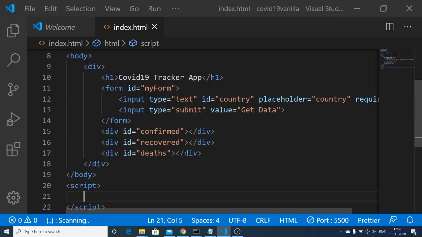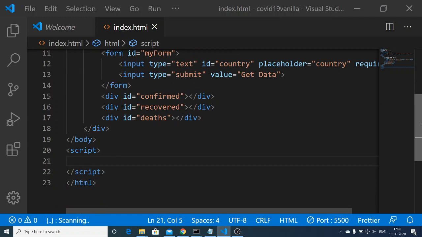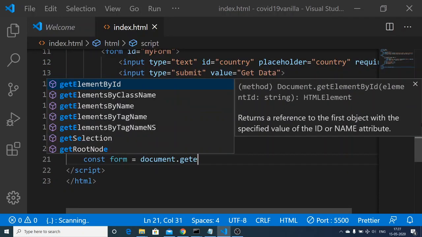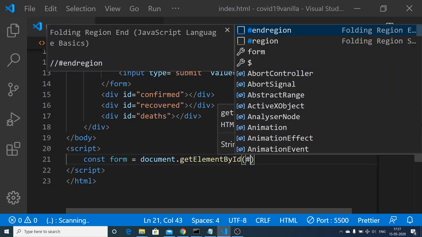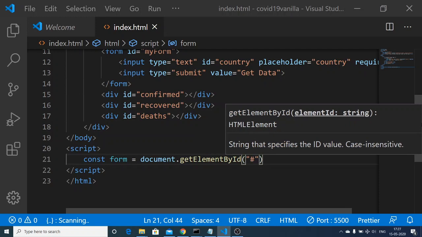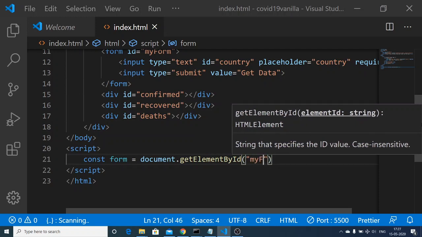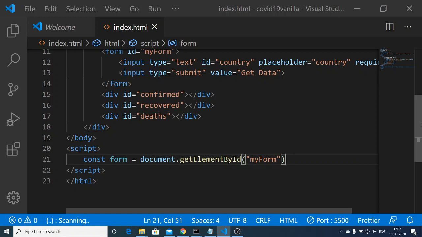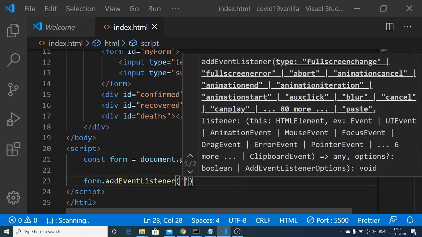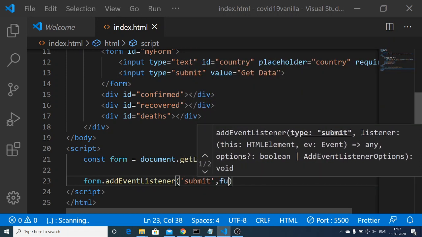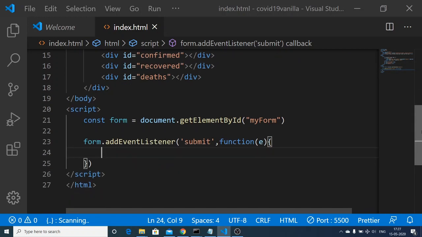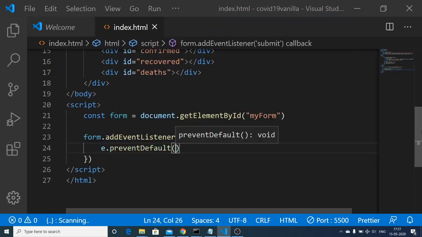It is pretty simple. As in the previous video, we first of all need to get the reference of the form. We can do it by document.getElementById. Here we need to supply the ID that we gave to the form, which is my form. After getting the reference, we need to bind an event listener to it. So when the form submits, a callback function will execute holding the event object. And first of all, we need to prevent the auto submission of the form by e.preventDefault.